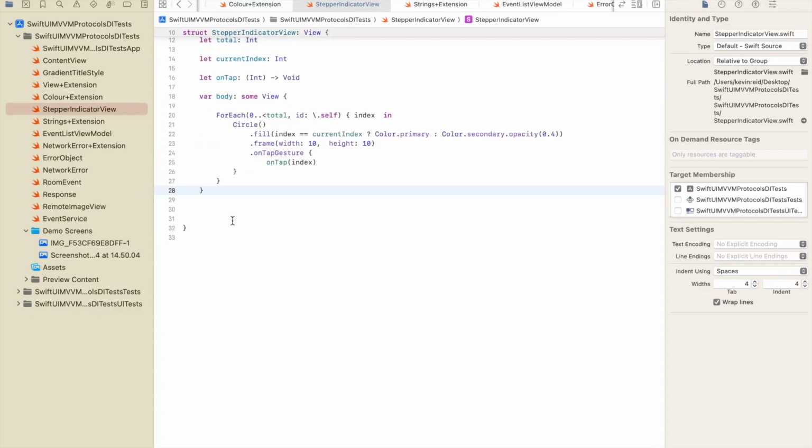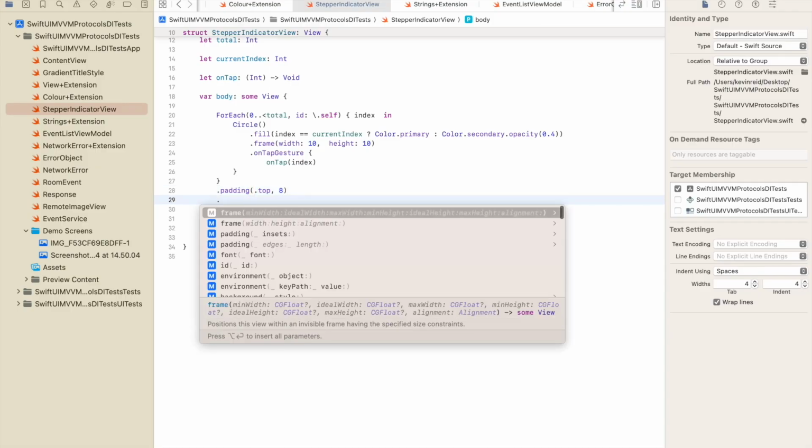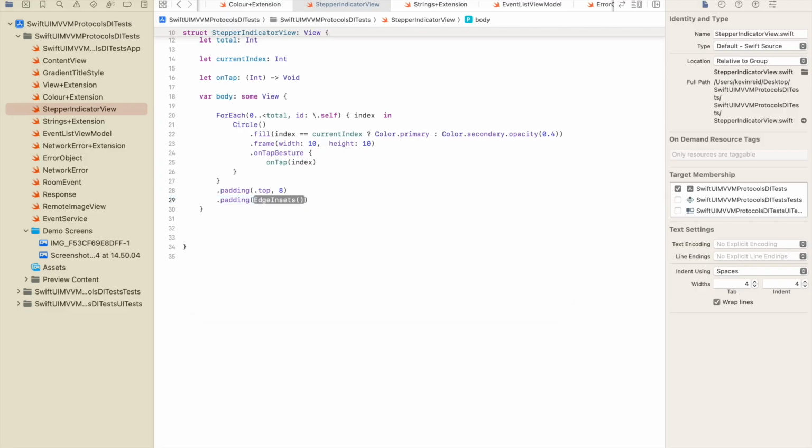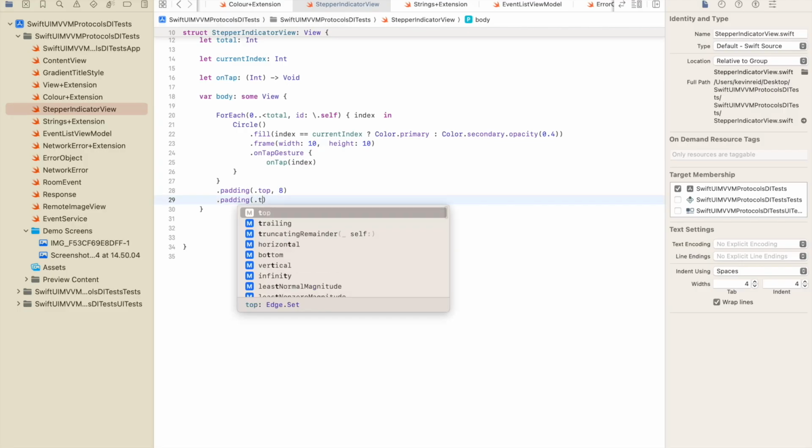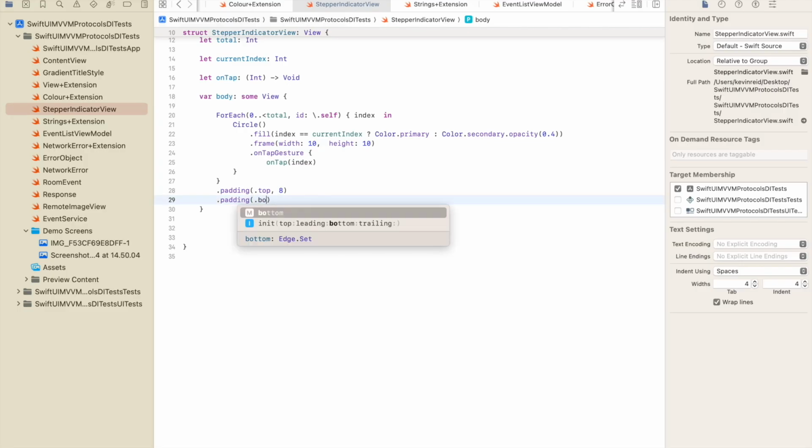We also need to add a bit of padding, top 8, and also some padding to the bottom, 16.